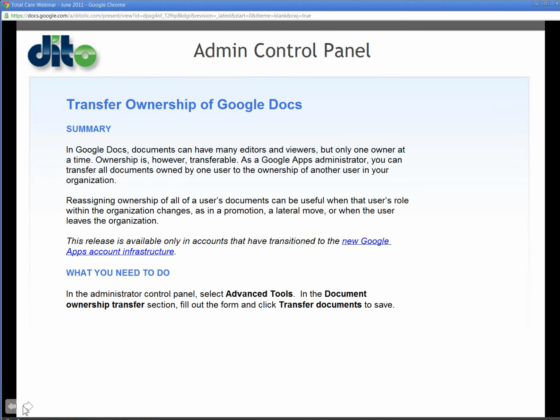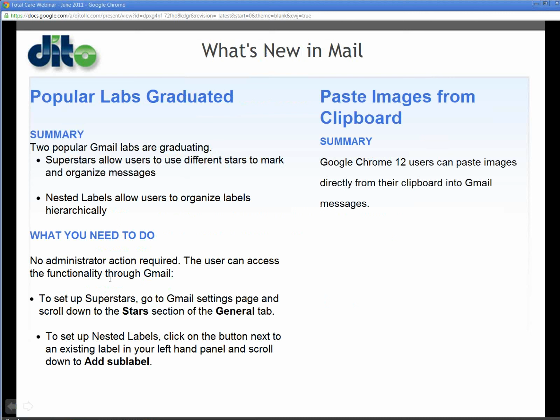And we're going to move on to mail here. And I want to touch on just a couple things here. The first thing is the popular labs that have graduated. As you know, Google Labs are experimental features that are in a beta form that are available to you in your inbox in Gmail as well as Calendar, too. There are a few labs in Calendar.